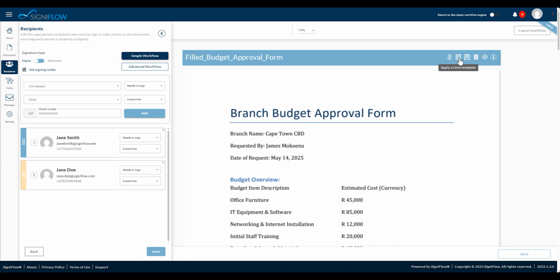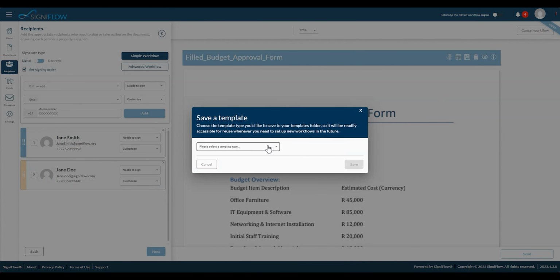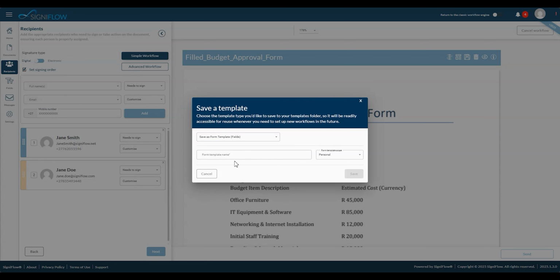The third icon allows you to save a template. There are 2 template types when saving a template. A field template will save the fillable fields layout that you have placed on the document for reuse in the future. To save a field template, add the relevant fields, name the template, select the scope, and save. You can reuse this field template in future workflows.